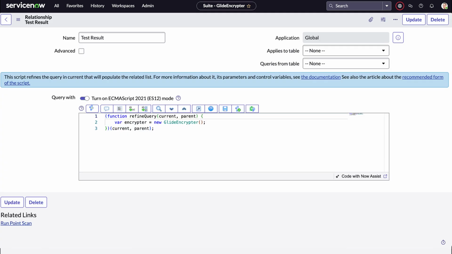After you've updated your scripts, run the scan again. This ensures that you've caught everything and there are no remaining calls to GlideEncrypter, confirming that all your changes were successful.